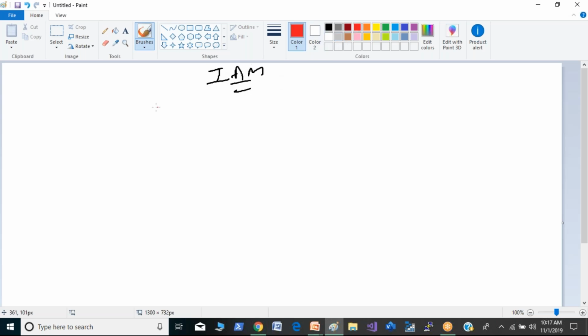IAM. So in IAM we have a few things like users, groups, policy, and roles. Now, first of all, users. So users are individual identities. They are known as cloud identities.